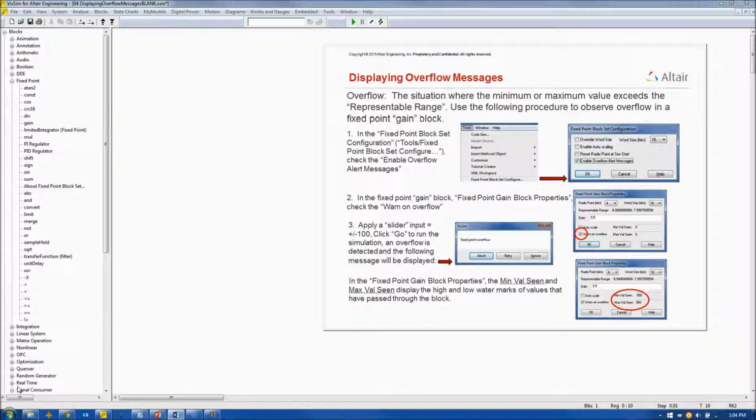This example illustrates overflow messaging and display of the min values seen and max values seen in a fixed point gain block during simulation of a model. Our model consists of a slider, a fixed point gain, and display block.